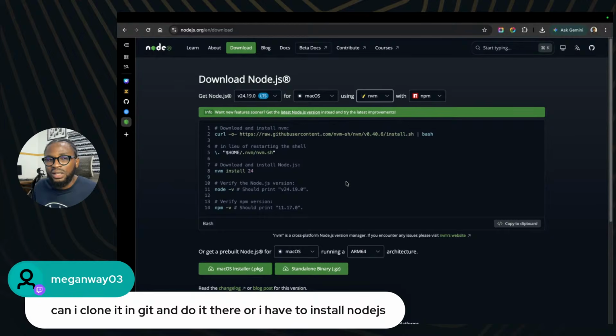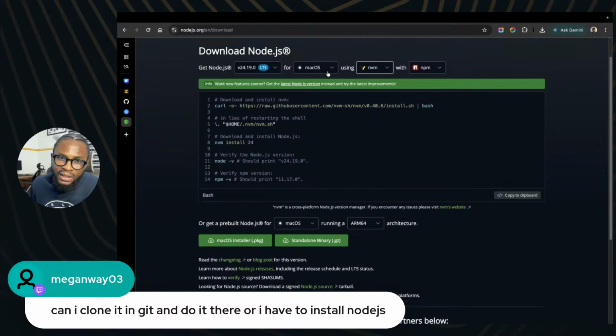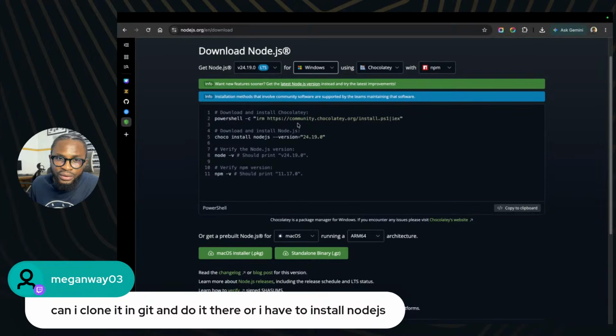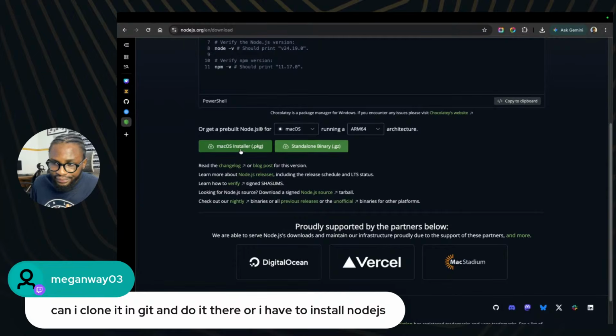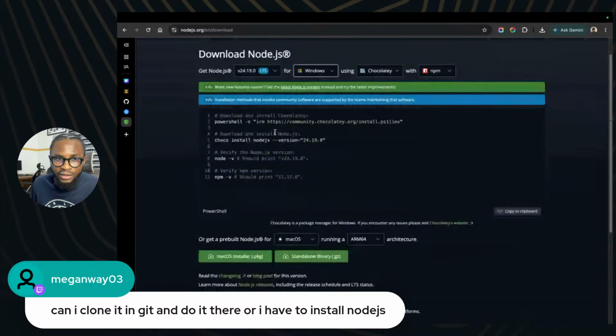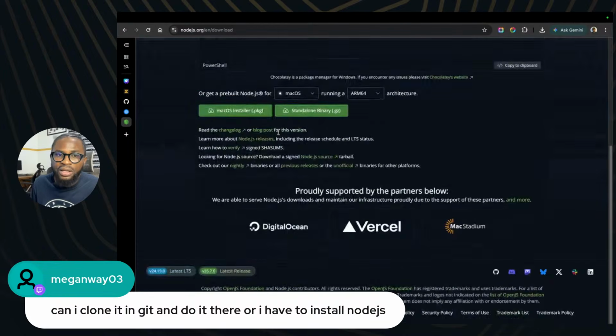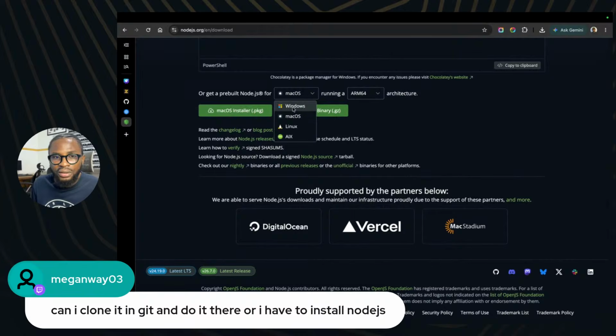After downloading it, just follow the instructions here. This is for Mac. For Windows, these are the instructions. They also give you the option to download an installer, so you can also download an installer for Mac. This is if you want to use the command line. If you want the installer, you can use these other options: there's a Windows installer, there is Mac, there is Linux.